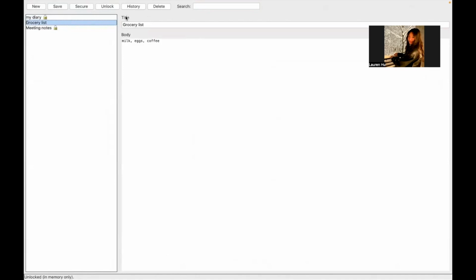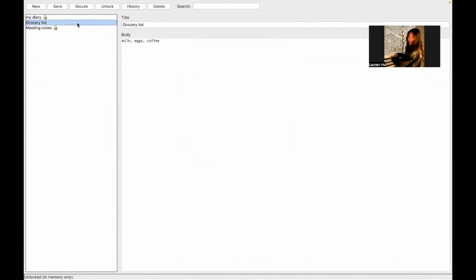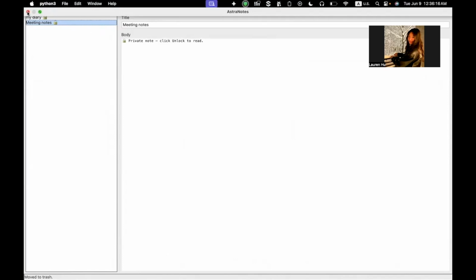Oh, we can check the history. This is the one we changed a bunch of times. So it has 3 versions. The UI on this can definitely be improved in phase 2. And then try to delete this, delete, and now it's gone. Same features here, just wanted to show the GUI version.